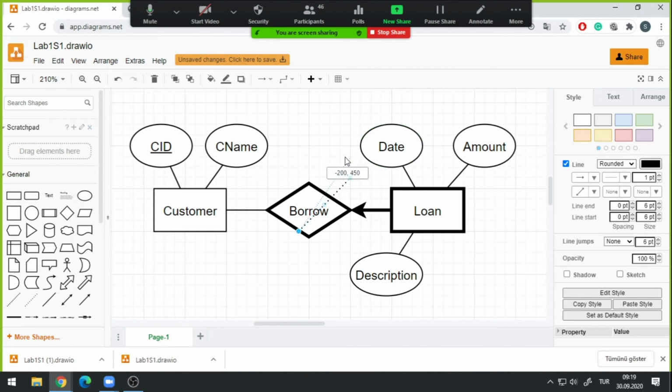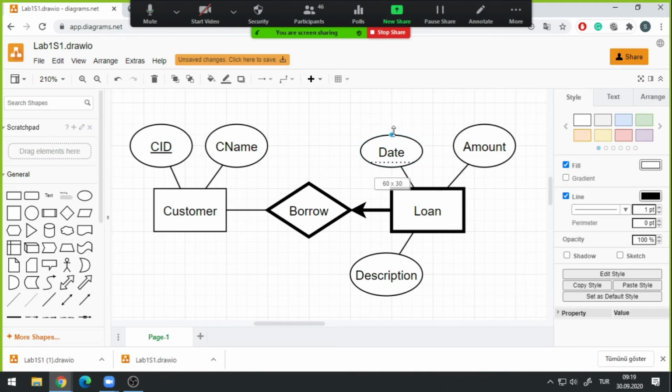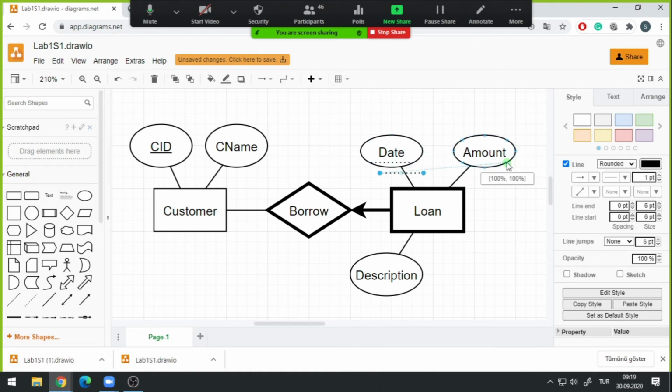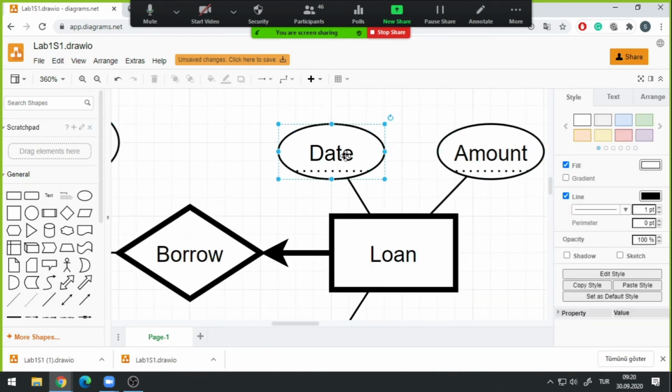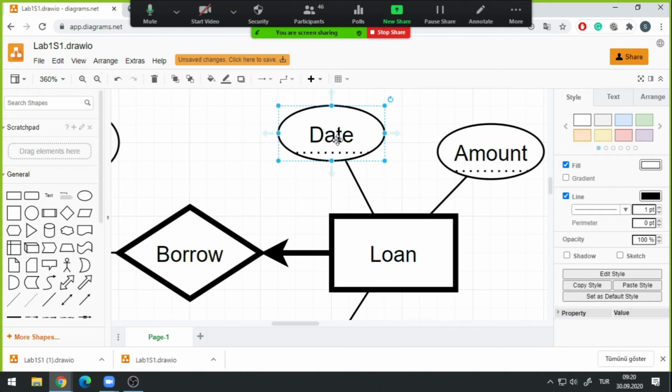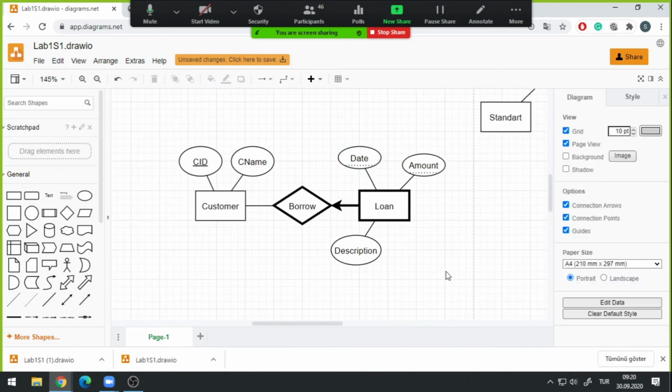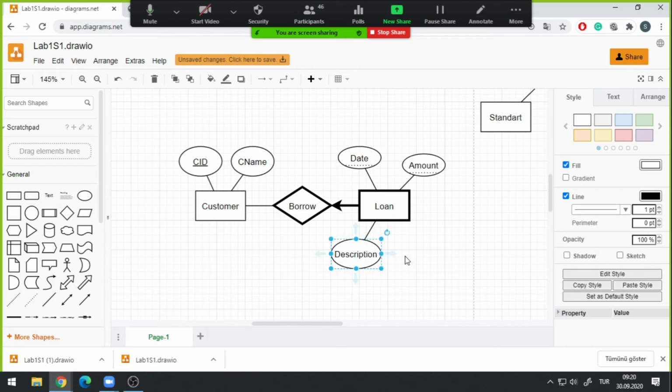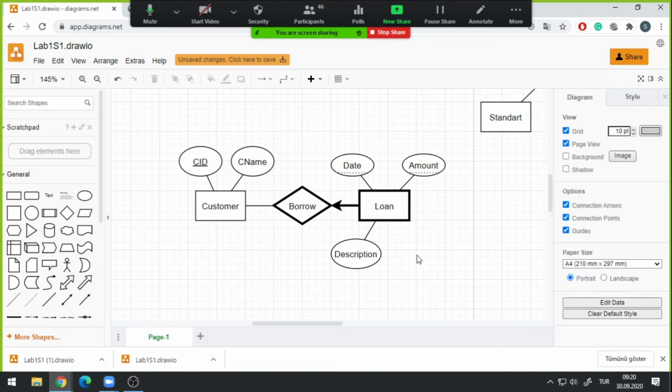So it's a line with a dash, and I anchor these lines on the bottom right and left corners of my ellipse shape. So this is how I show that the attribute is a partial key. If you anchor them right, when you move the item around, it will follow that ellipse shape. And description is just a simple attribute. It's not a partial key, so I don't have any underlining there. So this is the picture we have for weak entities.